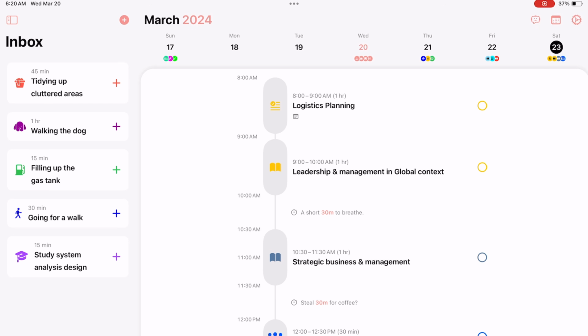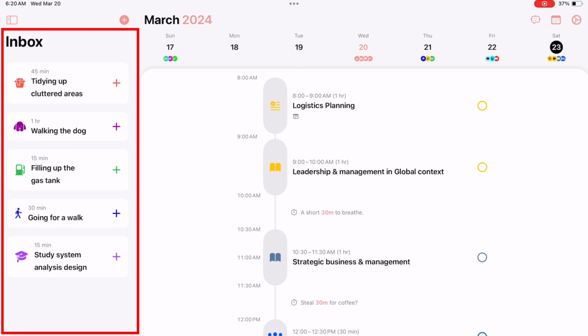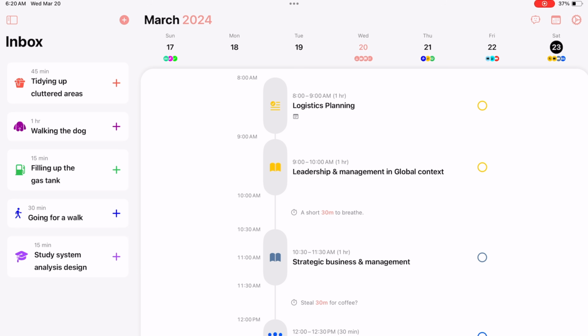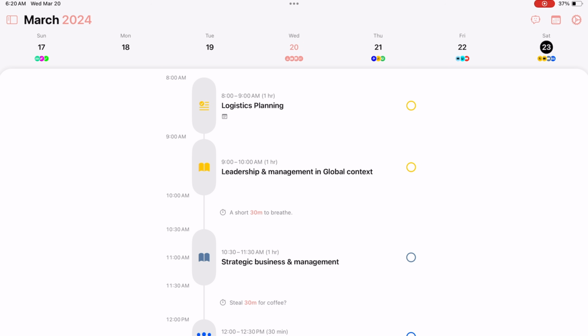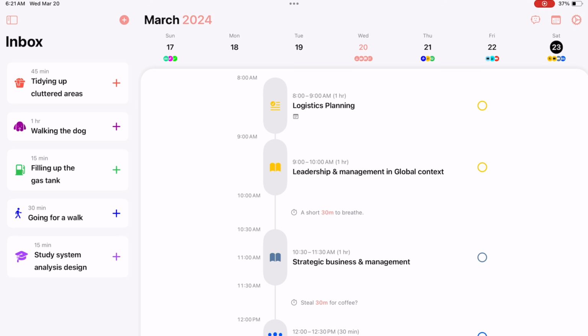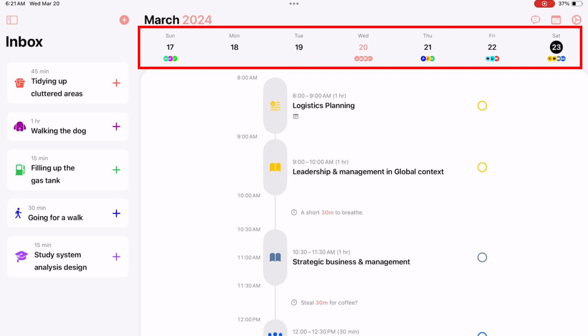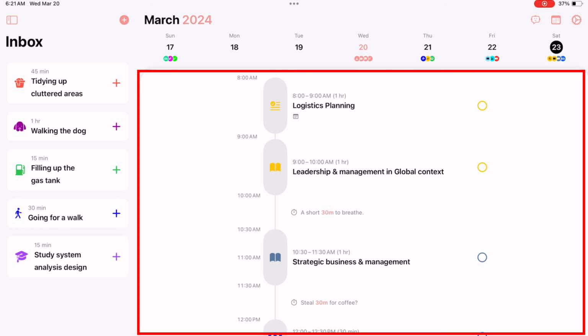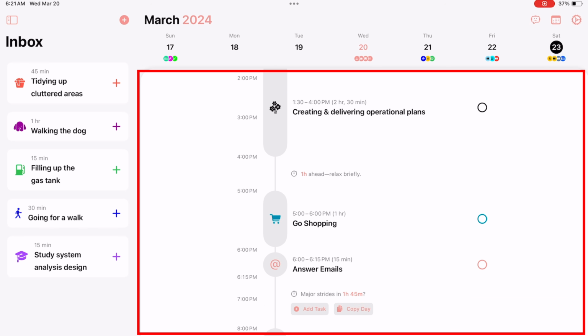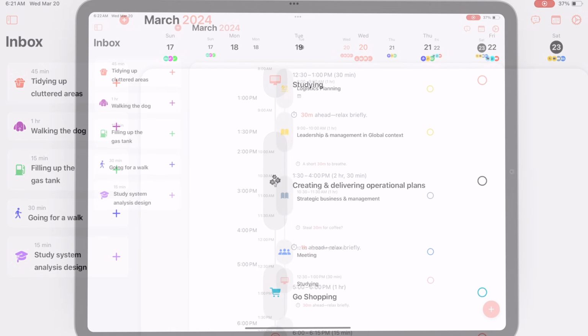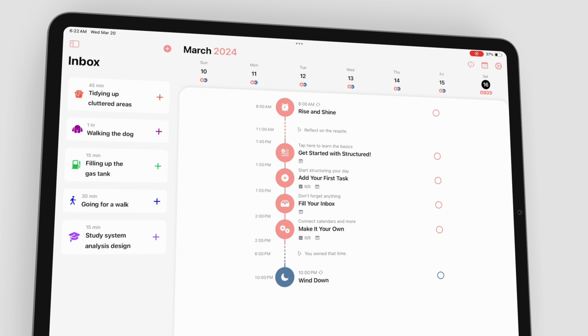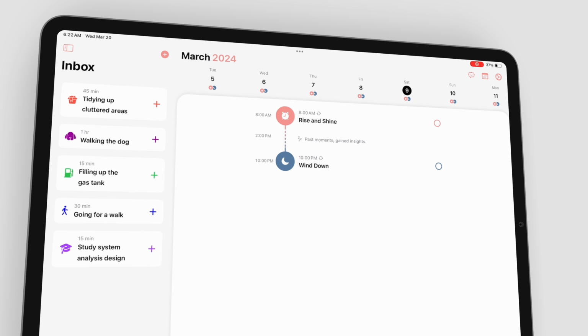The user interface in Structured is minimalist. You have an inbox section on the left side where you can collect ideas you want to work on. You can toggle this if you want to work on a bigger screen. Your weekly dates are at the top, and your day's timeline or timetable is below those dates. It's structured well in an intuitive way that makes it easy to get started.